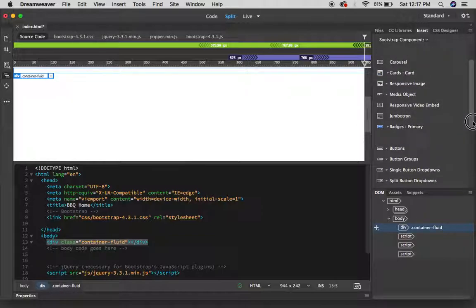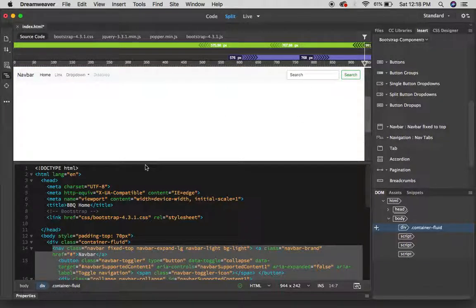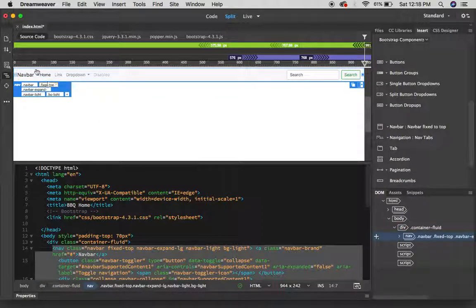If I scroll down, I can find a navigation bar. Now you can make your own or use some of these prepared elements. I'm going to use this basic nav bar fixed to top. I'm going to nest that within the container fluid. And you can see it shows me the different buttons or links of the nav bar.